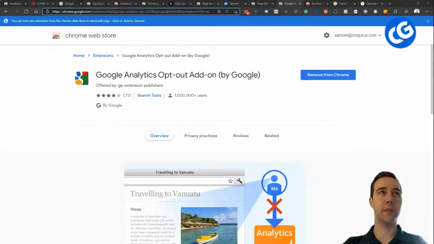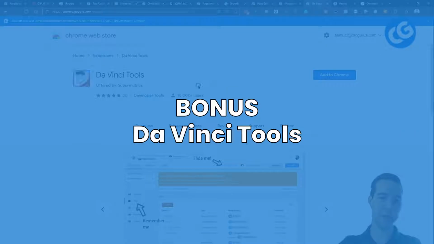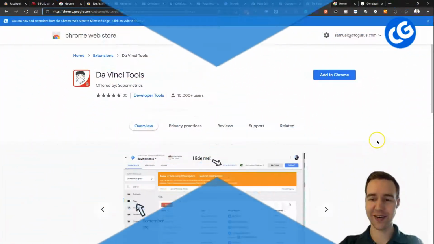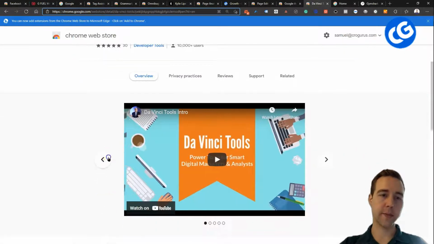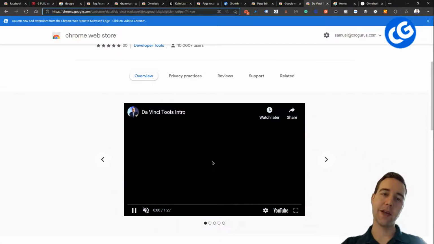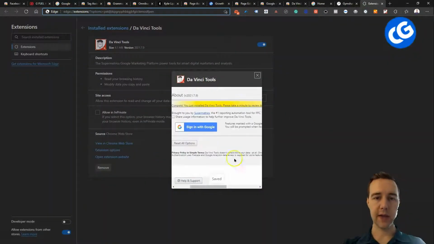Those were the big plugins, but I did mention that there is going to be a bonus plugin at the end, like nobody's using, even though they definitely should. And this is the next one. This is the DaVinci tool offered by Supermetrics. They have an office not far from here in Helsinki. What this will do is it will make your analytics look nicer. So I am going to install this extension here and head over to analytics and let's see how it looks.